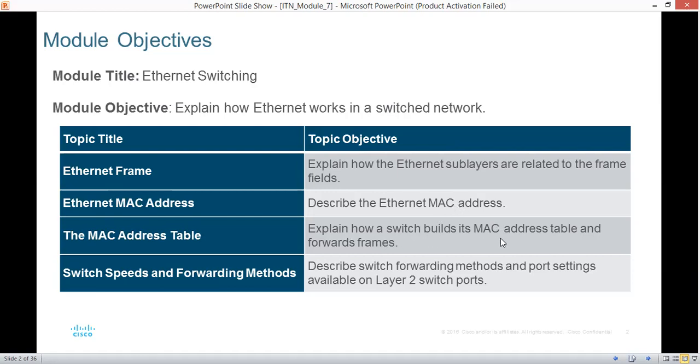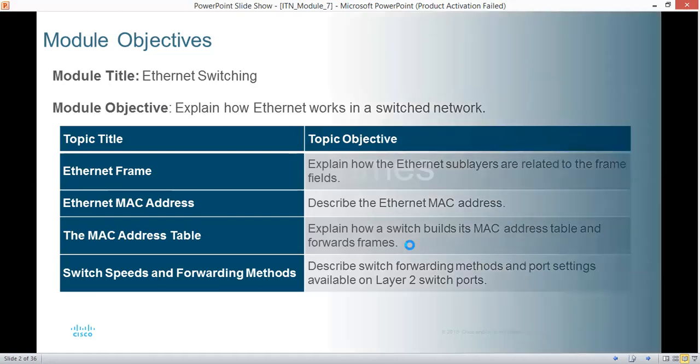And then we're going to explain how a switch builds the MAC address table and forwards frames. Usually switches build MAC addresses based on connection. If you have a typical switch and you connect four or five systems, the switch has to build the MAC addresses of those systems each time there's a broadcast from one system to the other. For two systems to be able to exchange information, the switch must be able to identify their MAC addresses, so that the switch uses them to build up its MAC address table. We'll also describe the switch forwarding methods and port settings available on a layer 2 switch port.